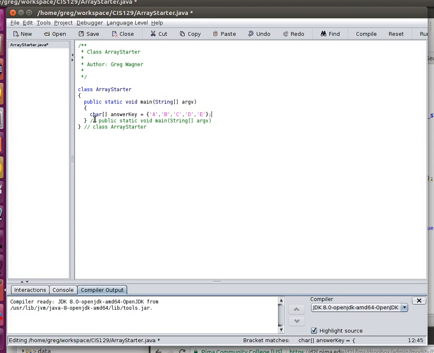What this will do is put those 5 values in the answer key and also make an array of size 5. If I wanted to print out these values, let me put a little note here: one way to initialize an array if you know the values. This is how you do it if you know the values ahead of time, which normally isn't the case.